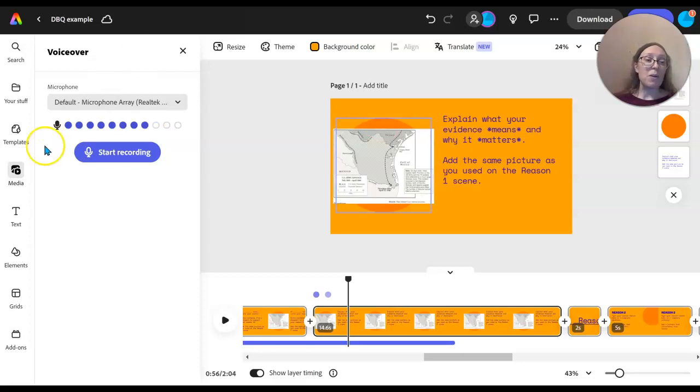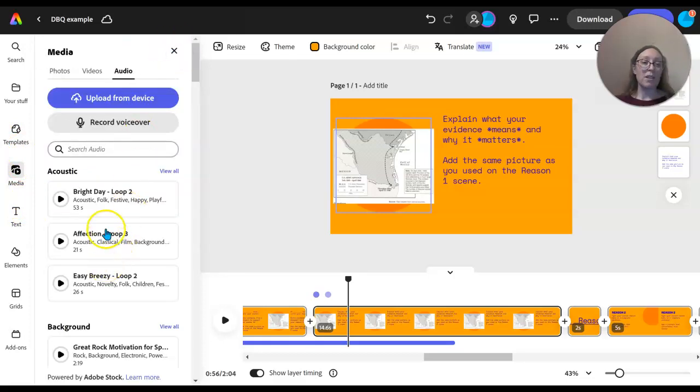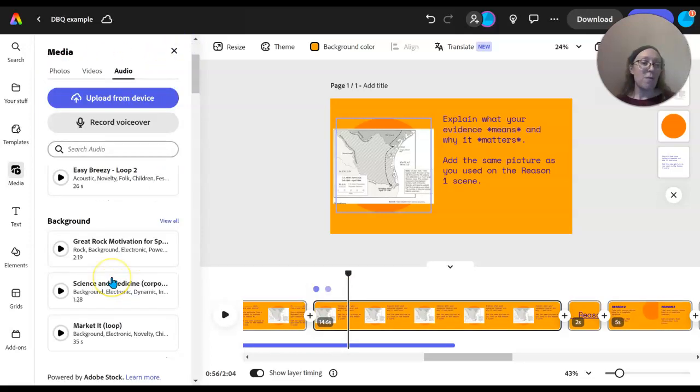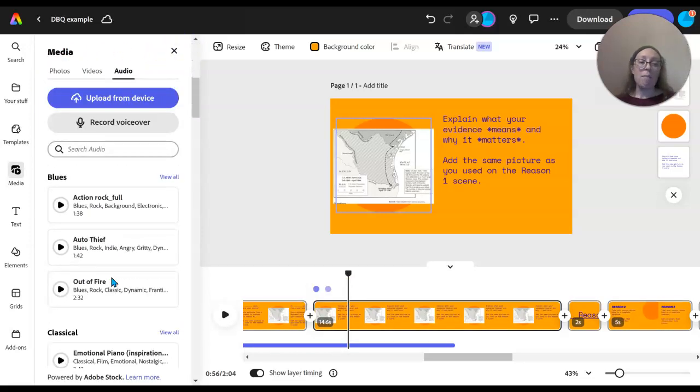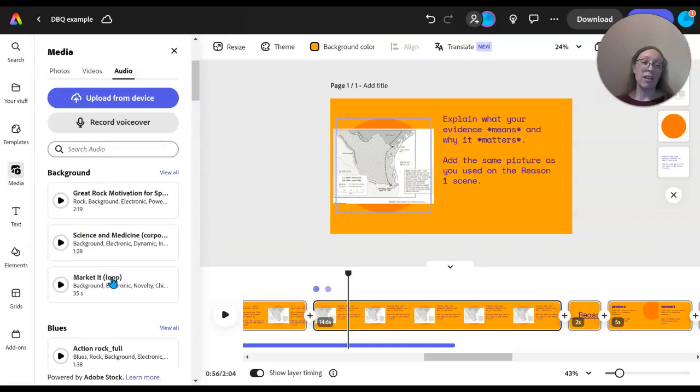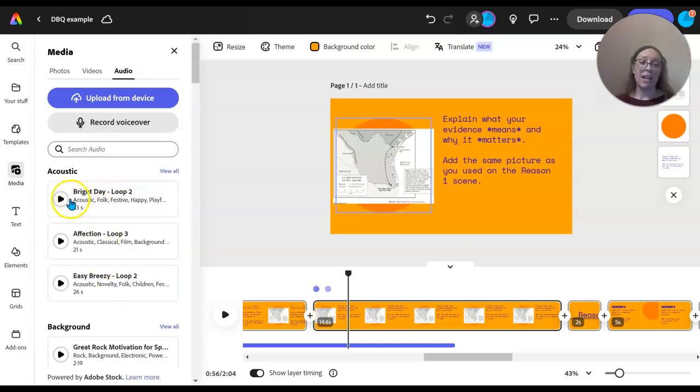Once you have finished recording the voice, then you can look at other media, which is the music. And so there are several different pieces of music here. With the music, choose something that fits the mood of your essay. If you're talking about a war and how terrible it was, you probably don't want a very happy song that is like Bright Day. It would seem a little bit odd to have together.